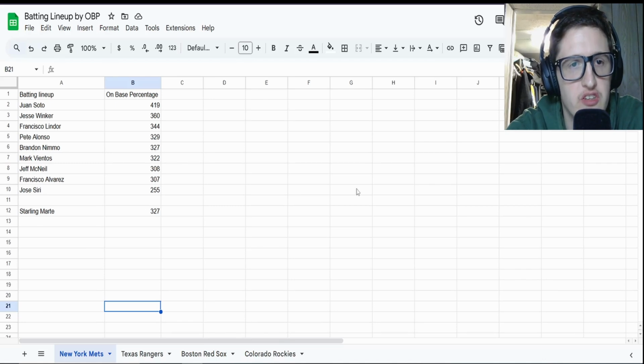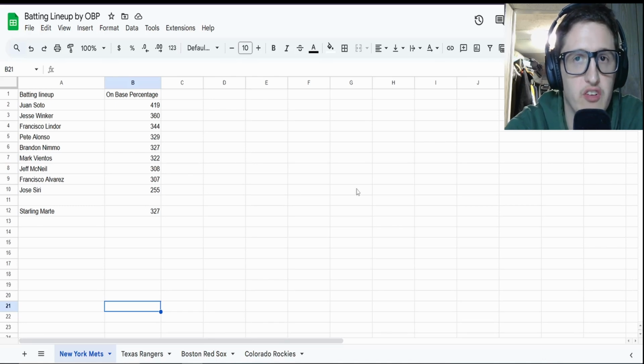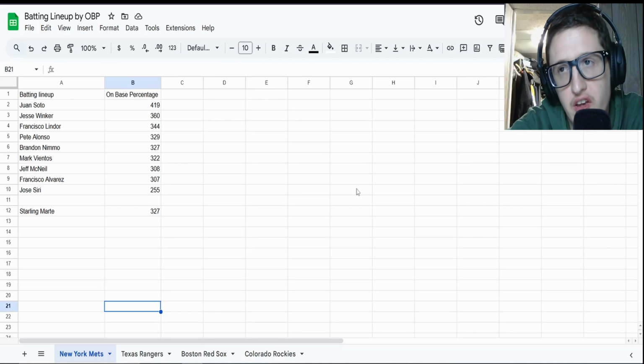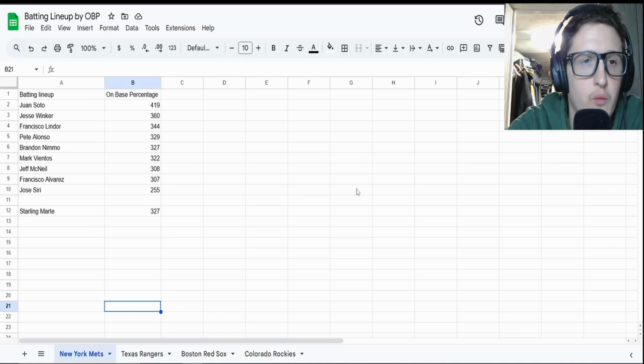On-base percentage is an interesting stat. It just calculates the number of times you get on base when you come up to bat. We're going to look at a few teams and see how their lineups look with on-base percentage, predicting where each player will hit in the lineup rather than just putting them where you think they should go, or by slugging, or whatever metric you use to put your batting lineups together.